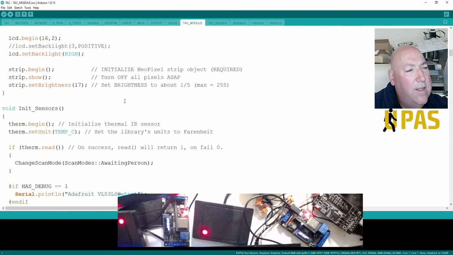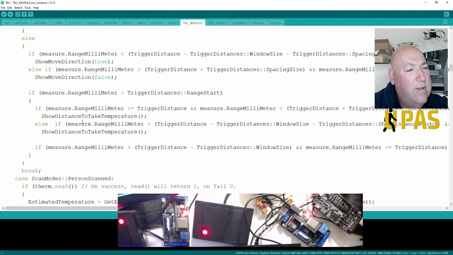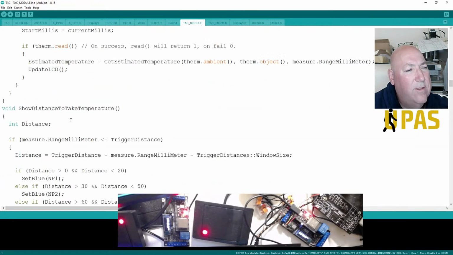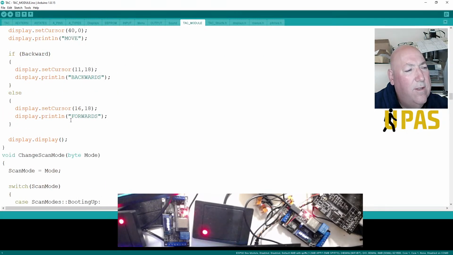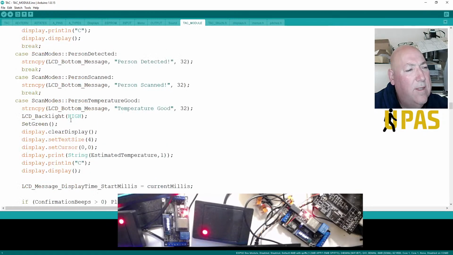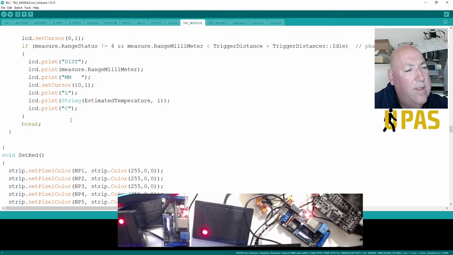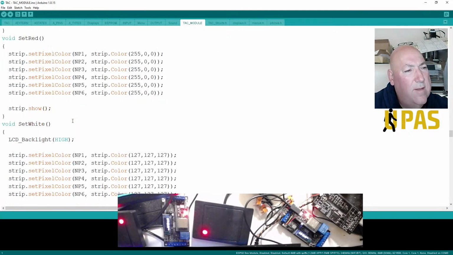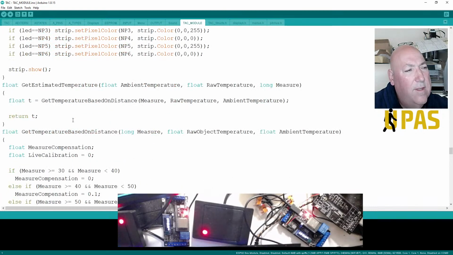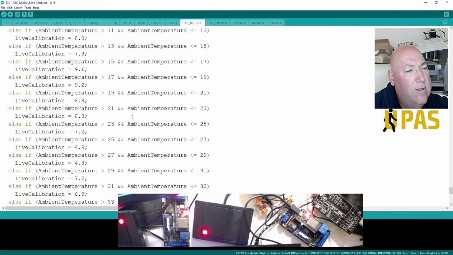So clear the display. Init sensors. LCD timeout scan. So show direction. Person scan temperature. Estimate update the LCD. Show distance. Show move direction. Can you see a sound anywhere? Set to off. All that is. Surely we'll find it somewhere in here. Update the LCD. Set red. Alright, so that's changing the TAC module colour. Set white. Oh, set green. Set off. Set blue. Get estimated temperature.